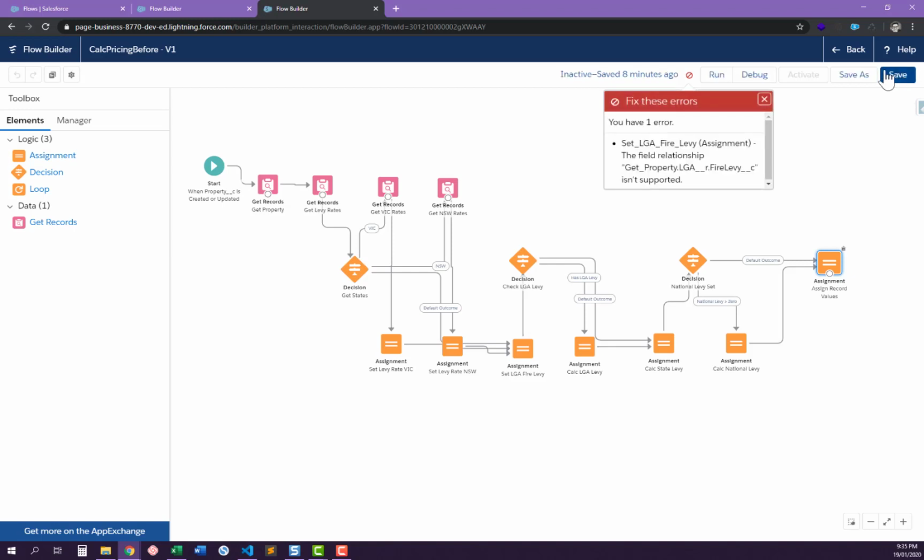And I think this is just a limitation of this new feature. So one of the other great new features in Spring 20 is that you have been able to do this before, and I've never really worked out how to do it, where instead of doing a lookup for the account record to get the fire levy for the local government related record on the property, I can just go up my chain of related records and do the property, go to the local government, and then get the fire levy from there.